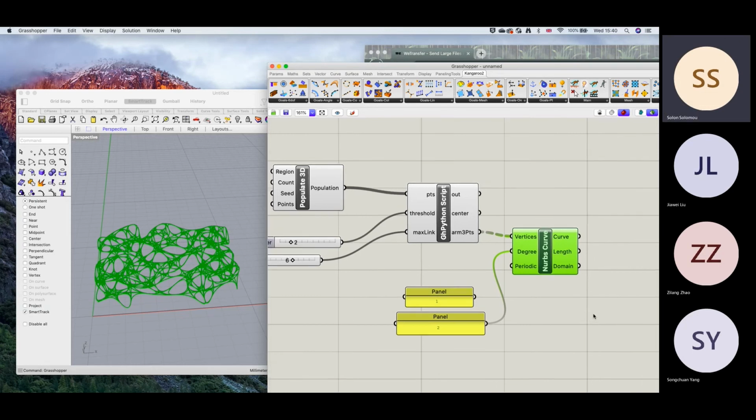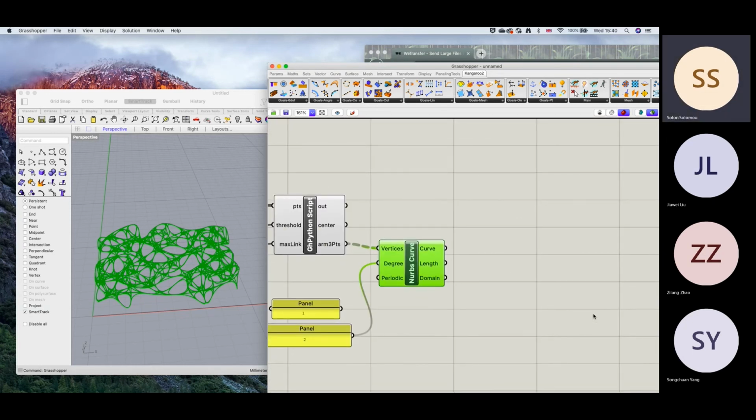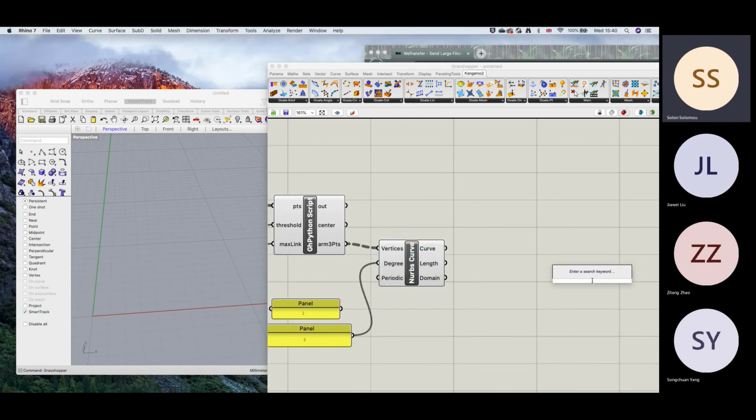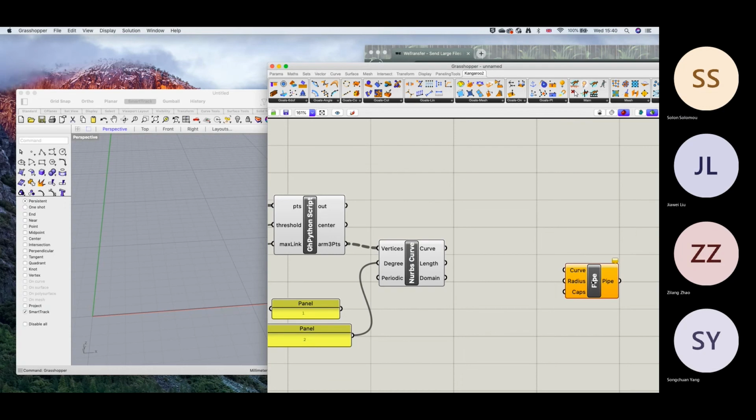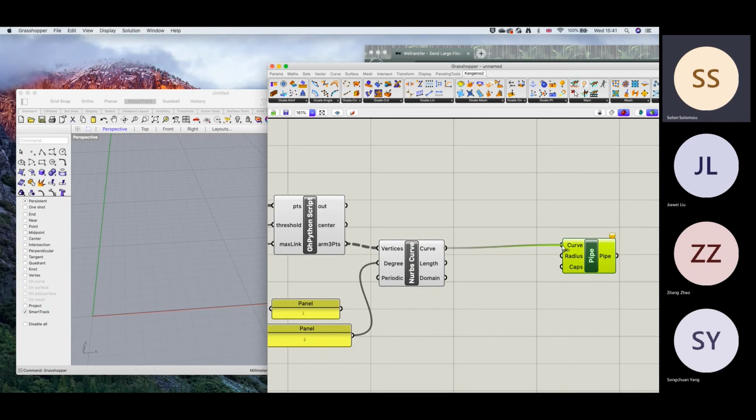Okay. So how do we create mass to this? Pipe. Yes. Let's just make a pipe. So all we have to do is just type in pipe. We're going to do something cool with it as well. There's a couple of ways we can do it. We're going to flatten this because we don't care.